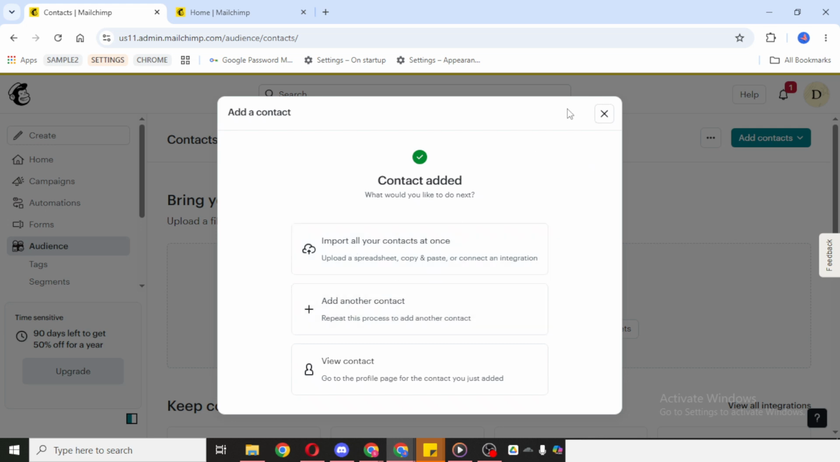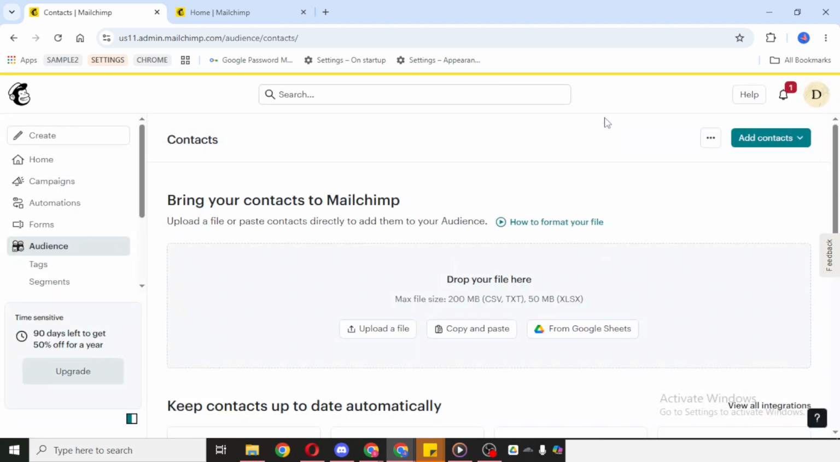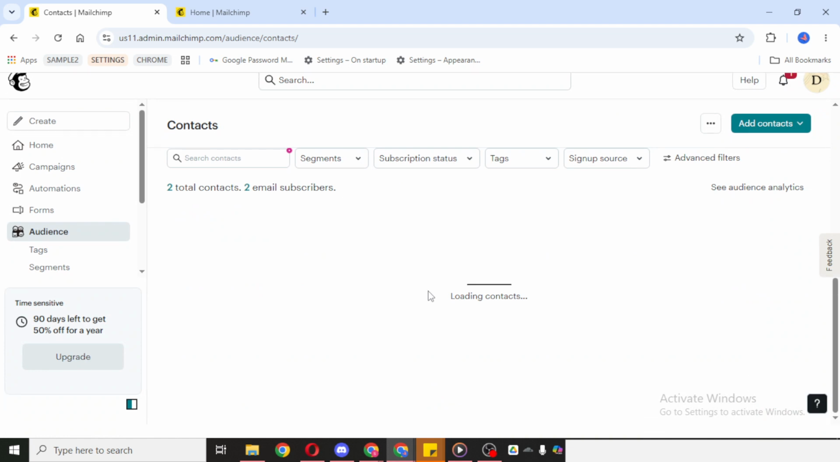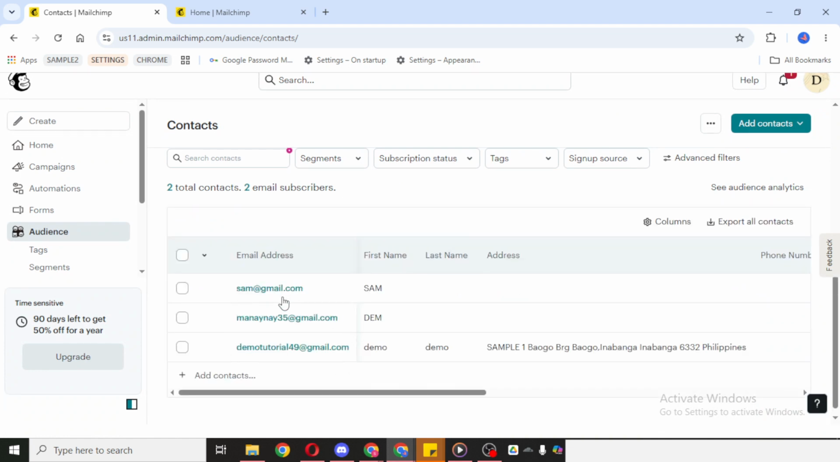And that's it. You've successfully created a new audience contact in MailChimp. It's a simple process, but doing it carefully helps keep your email list clean, organized, and ready for effective communication.